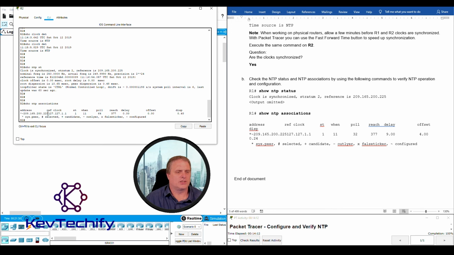It's referencing its own internal clock again. Once again, it's just a little weird because we're in a lab. Otherwise, it would say something. It would somehow refer to the atomic clock, GPS clock, something along that line.